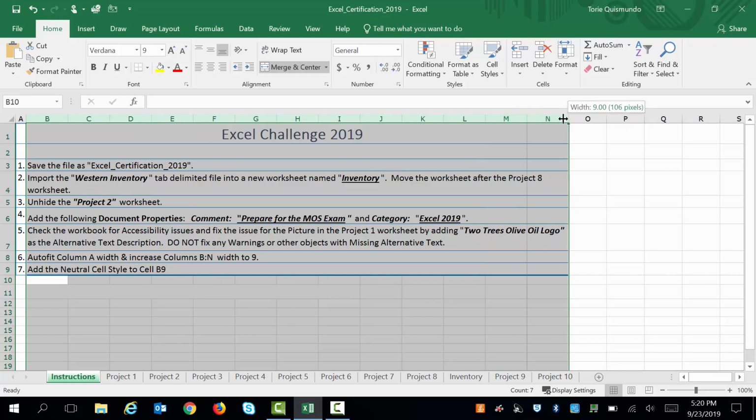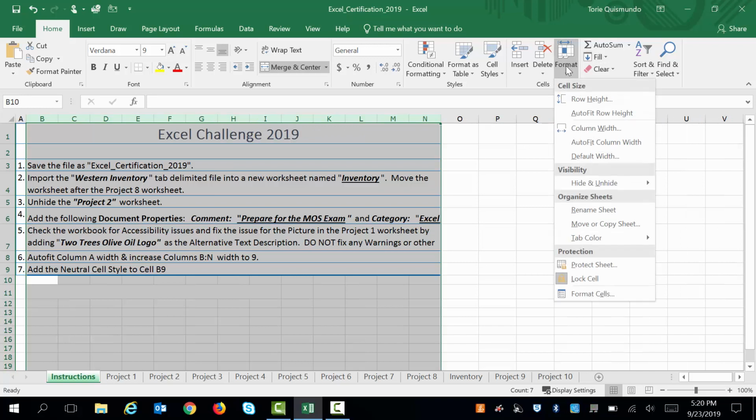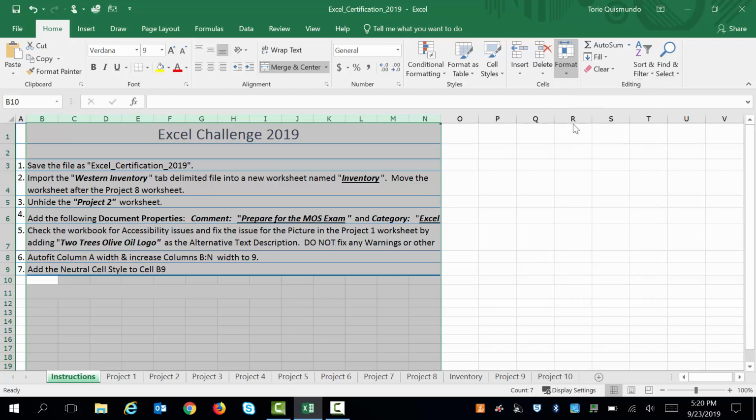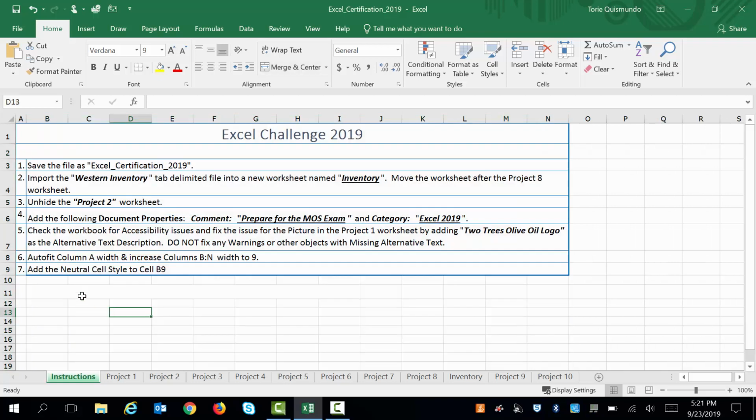So if that's not you, if you're not that steady with a mouse, you could come up here to the Format button, which is on the Home tab in the Cells grouping. Click your Format button and then go to Column Width. Under your column width, type 9 and say OK. Task number 7, add the neutral cell style to cell B9. Well, here is cell B9.